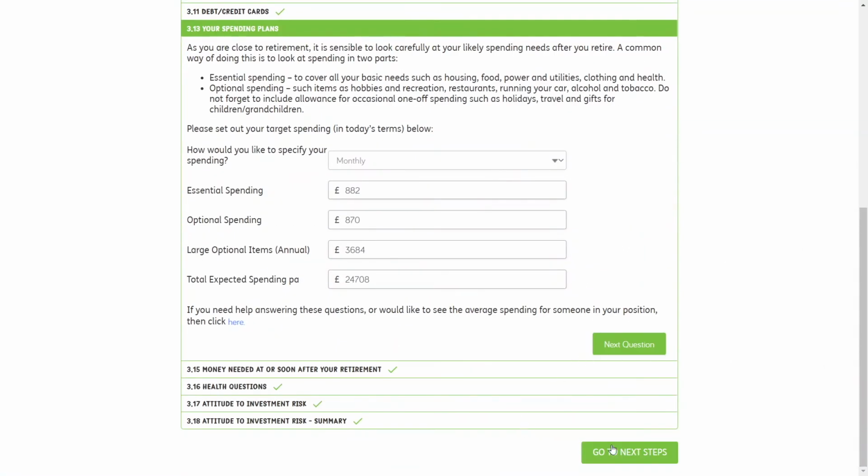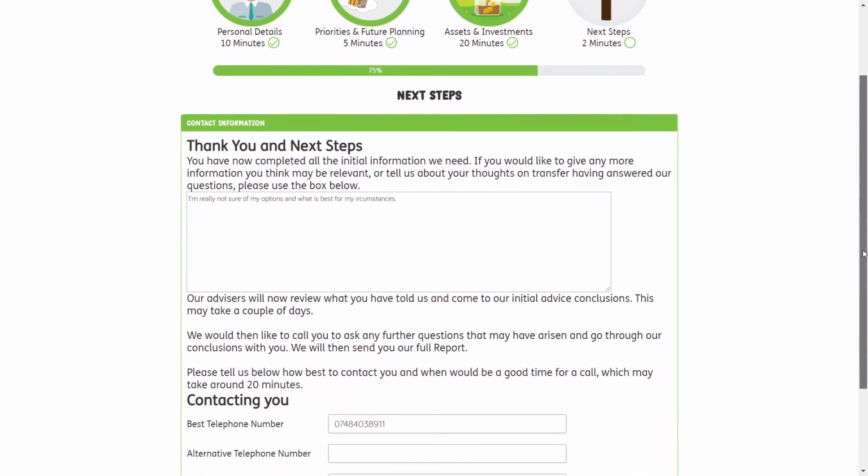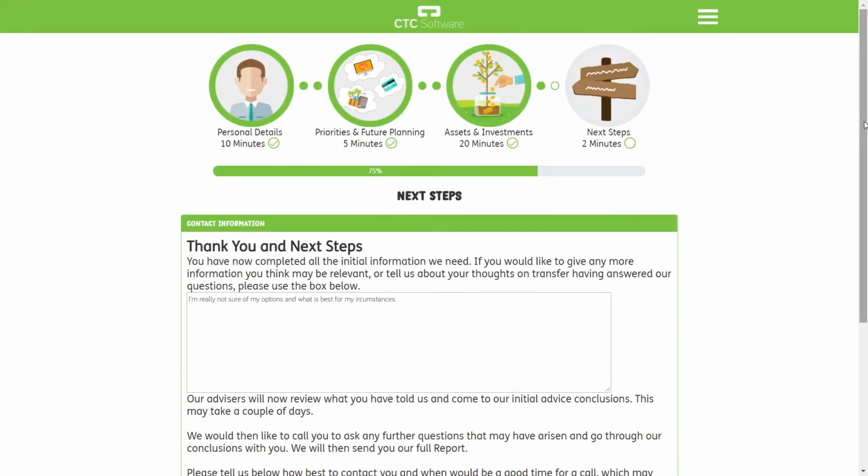After then completing their attitude to risk questions, the final step for them here is just to book in an appointment with their financial advisor. Here they're just putting in their number, saying when's a good time for them, but we can also do integrations direct with a calendar input such as Calendly.